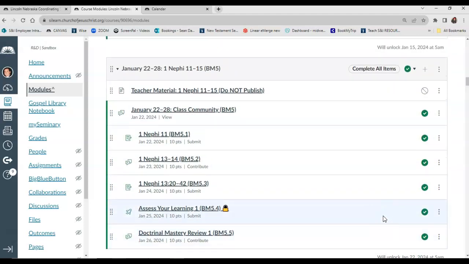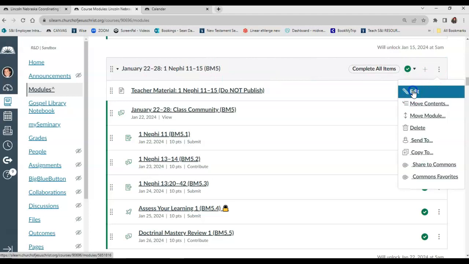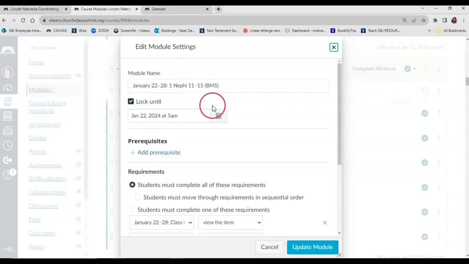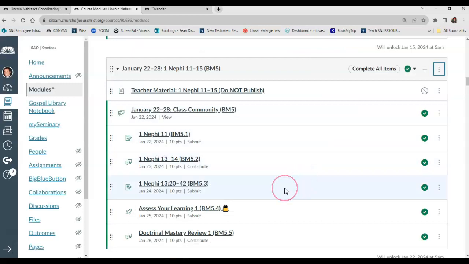Now, if you ever needed to change that, you just go up to the module heading right here, click on these three dots, go to edit, and you can change the lock date and time if you want to. But Monday morning seems to work really well, and it's set up so that you shouldn't have to worry about it.